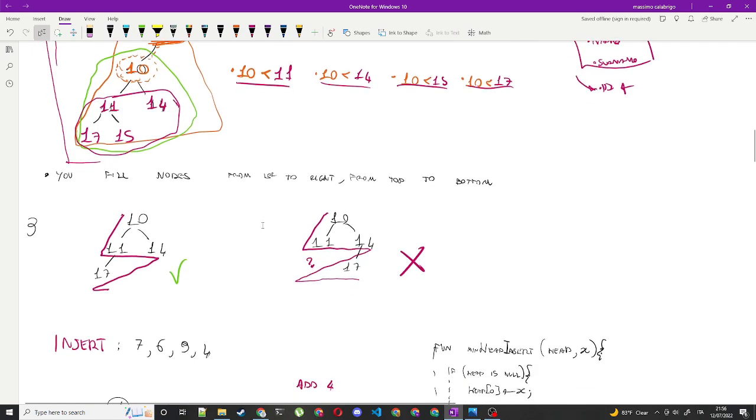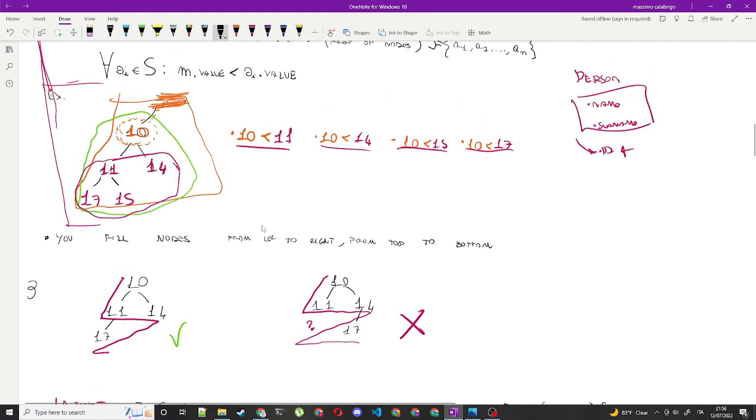Okay, and I think this is the last constraint, yes. We are filling nodes from top to bottom, and then from left to right. So this means that if we want to build a tree inserting 10, 11, 14, and 17, we go top to bottom, then left to right as much as we can, then top to bottom, then left to right, then top to bottom, then left to right.